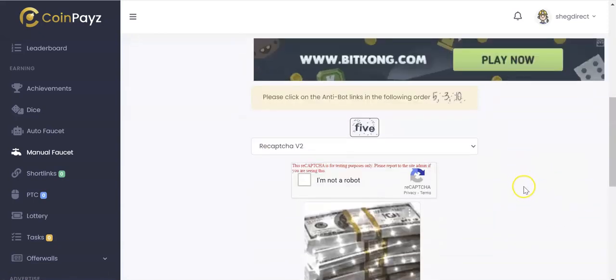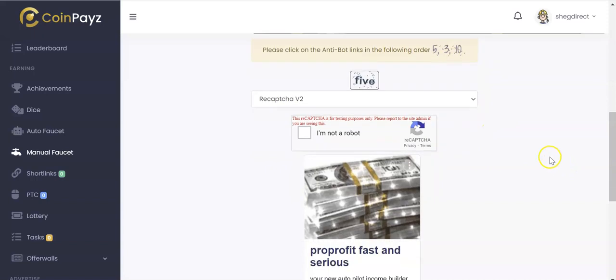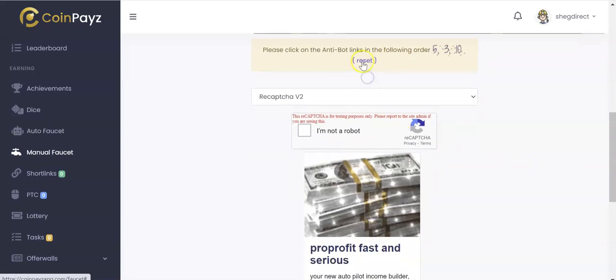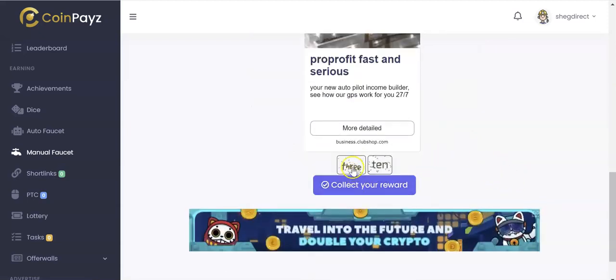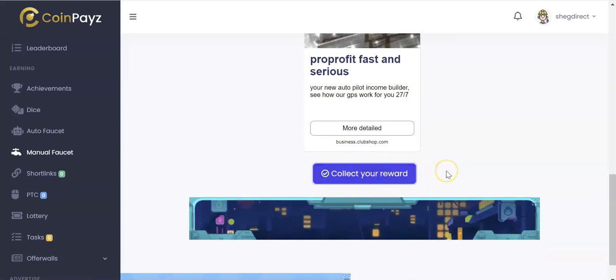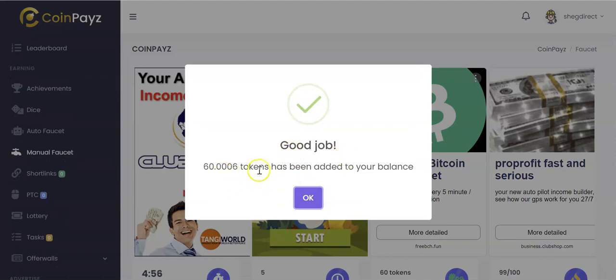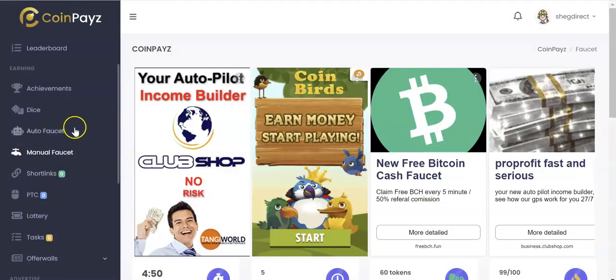So now all you have to do is just to do this. Please click on the anti-bot links in the following order: 5, 3, 10. Can you see that? So here I'm just going to click on 5. I'm not a robot. And then you 3, 10, and click on collect reward. Can you see? Good job, 60 tokens have been added to your balance. Easy peasy. That's how you get tons of tokens from this platform. So that's how you do with manual file set, as you can see.